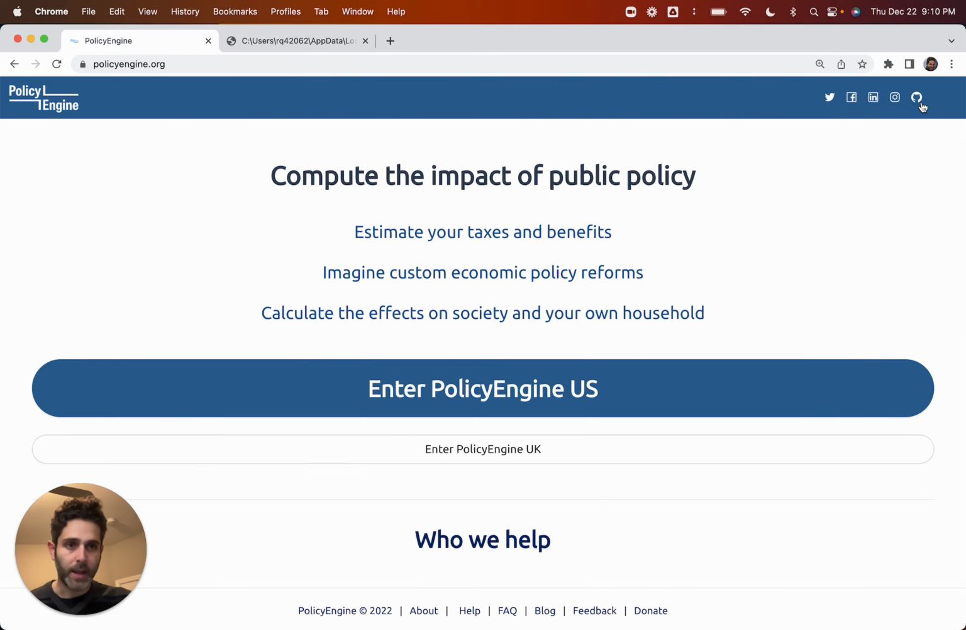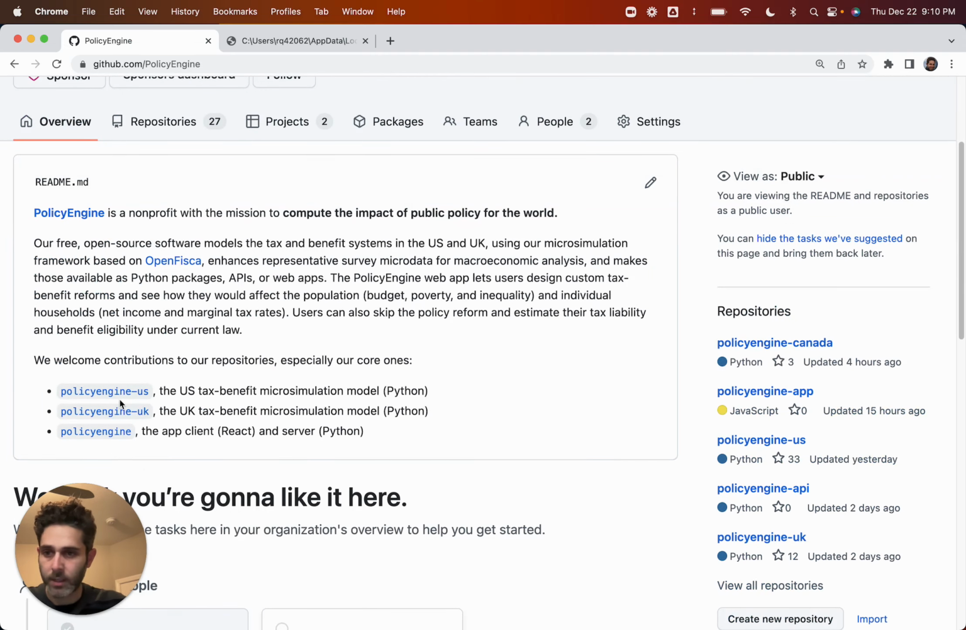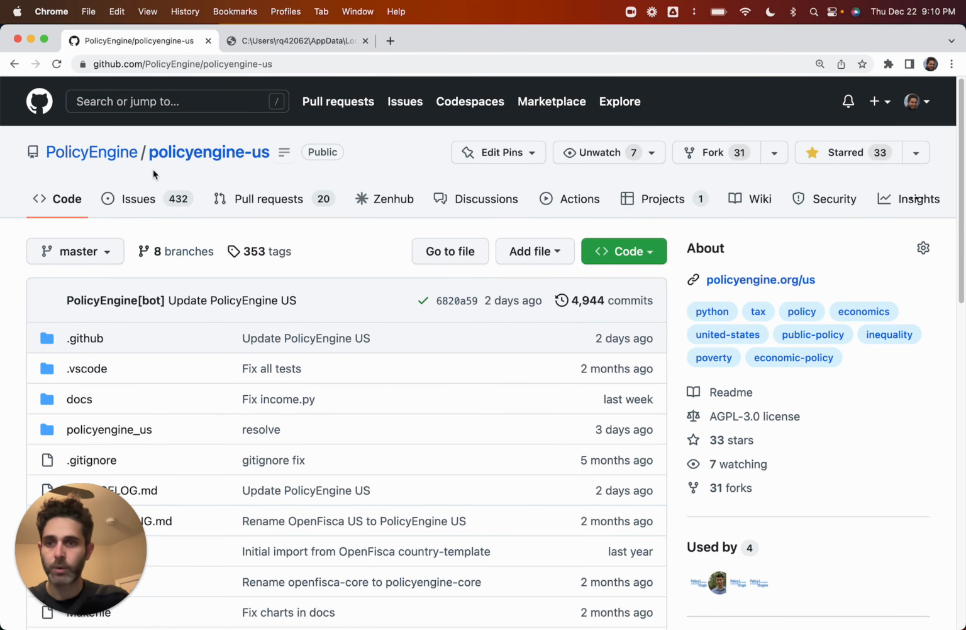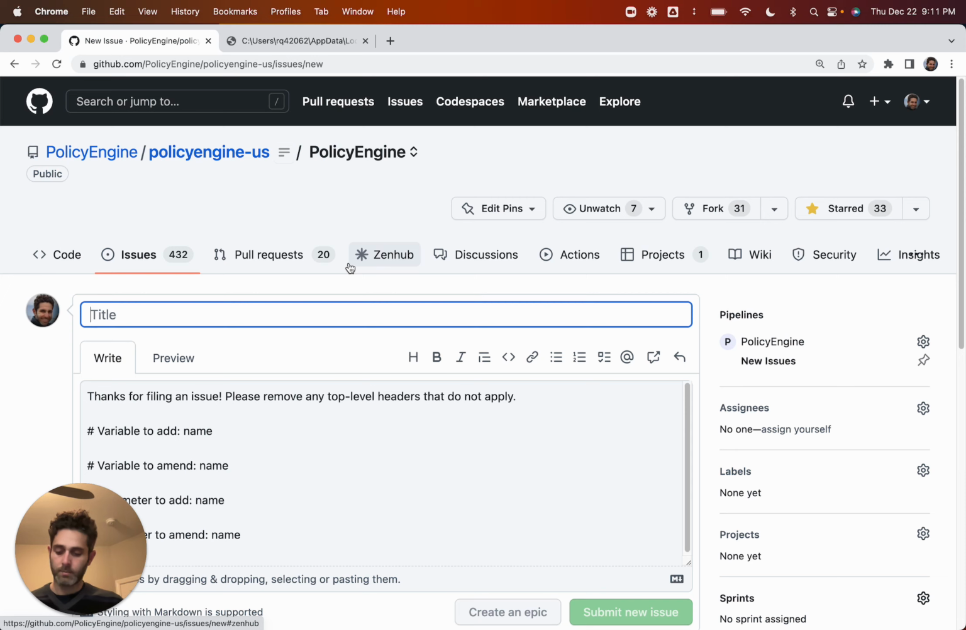Okay, so let's go back to the PolicyEngine homepage, go to the GitHub organization, and we can go into the PolicyEngine US repo. This is the Python package where all of our policy rules are implemented, and it powers all of our US app, API, front end, etc. Okay, so let's make a new issue. This issue is going to be: end SNAP emergency allotments effective March 2023 upon signing of the omnibus bill.